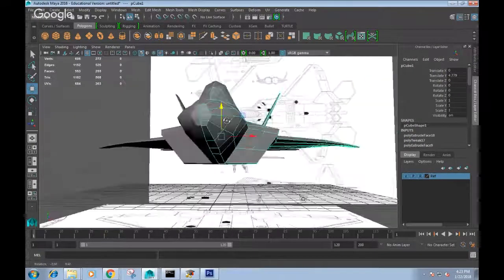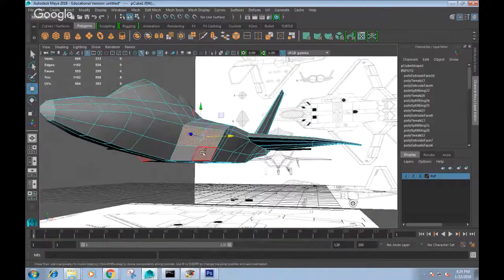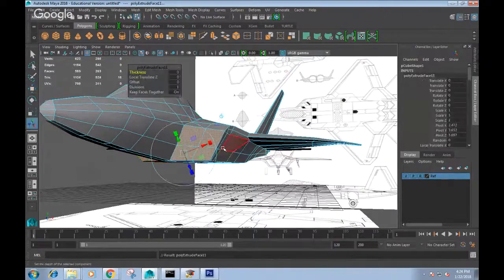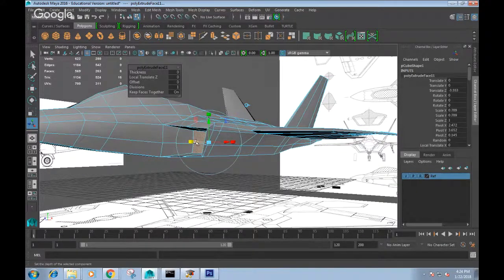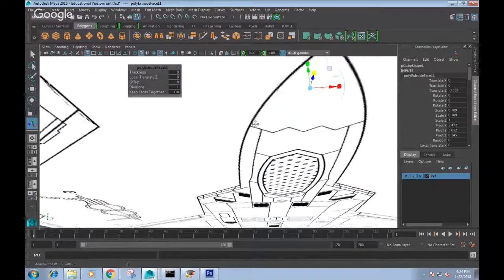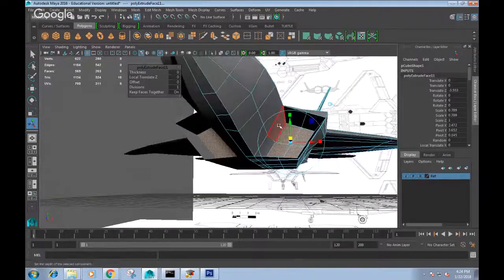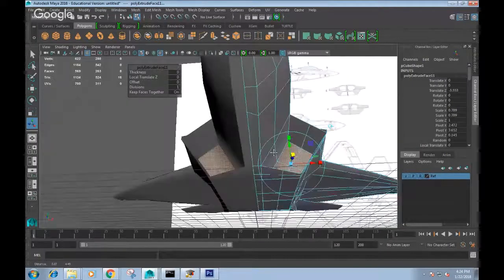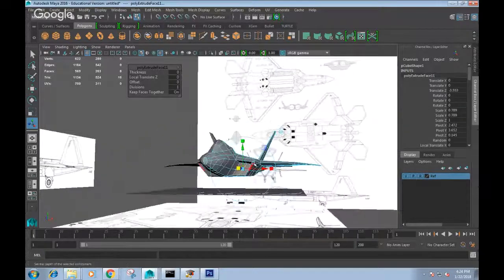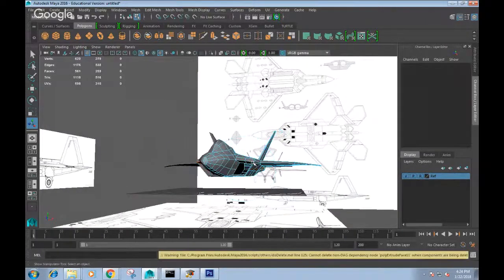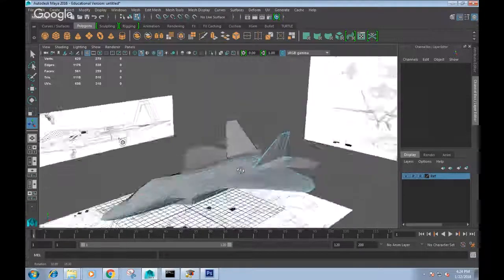As for the jet intakes, you can simply select the faces here and then extrude them inwards. Using the global axis, just push them in. Then scale them in slightly. If you want to be more accurate, there's actually a gap between the jet intake and the bottom here, if you study the photographs closely. But for blocking purposes, I think this is fine for now. I'm going to delete this face so that you can see through the aircraft.